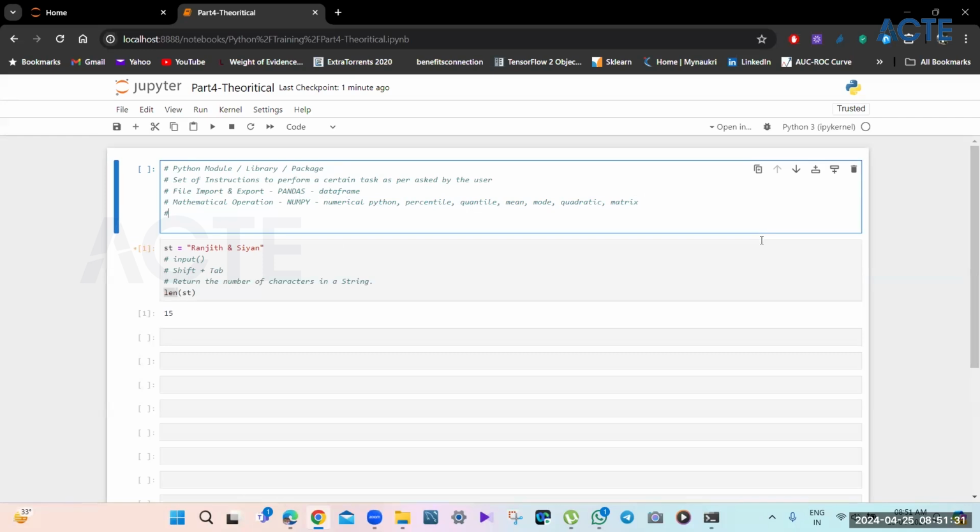Then we have scientific operations. The name is SciPy. What scientific is this? All sorts of scientific work, like all sorts of statistical tests. Let's say a Z test, a T test, some sampling, and something to do with, let's say, probability, etc. There are multiple things. All of these can be done with the help of SciPy.